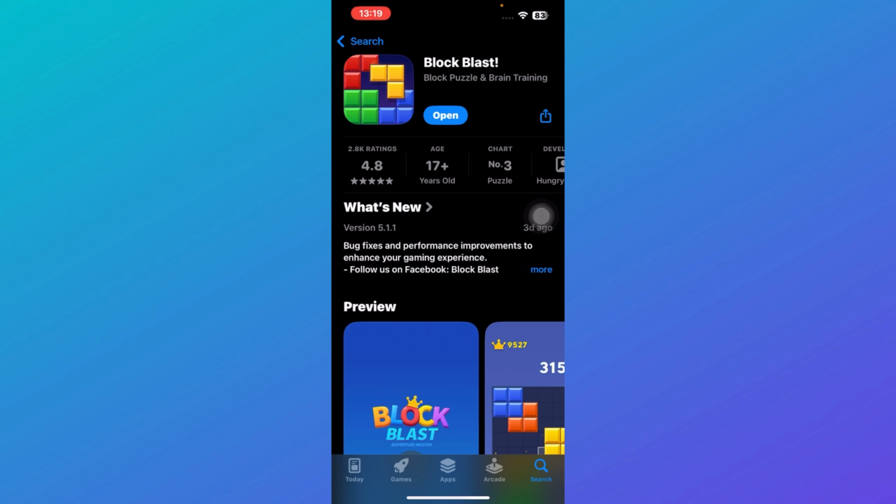And after that, you'll be able to see that all of the updates have been integrated in your game and your Block Blast has successfully been updated. So that was how you can update Block Blast on iOS.